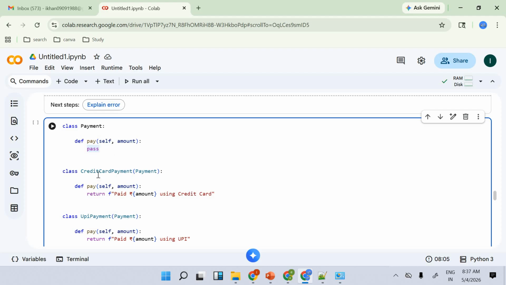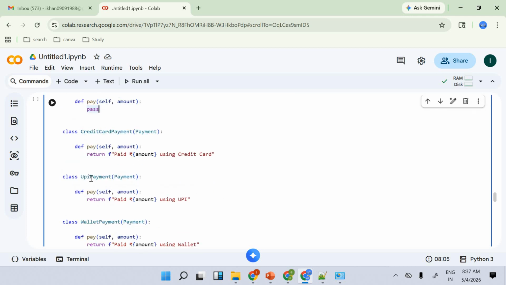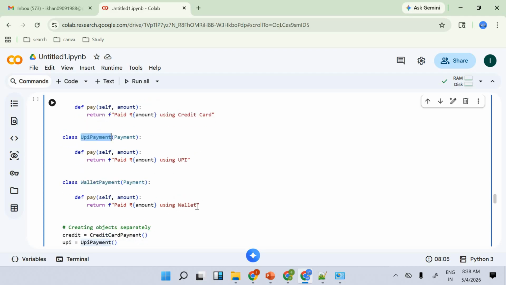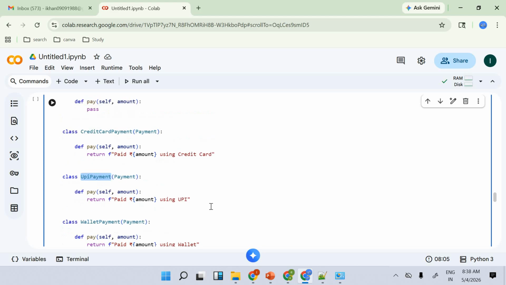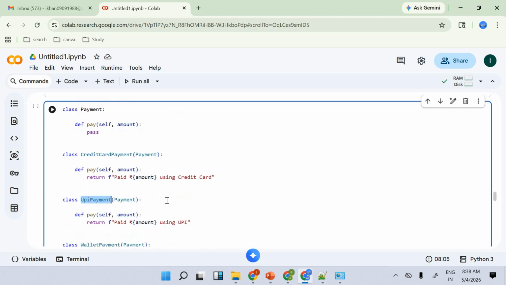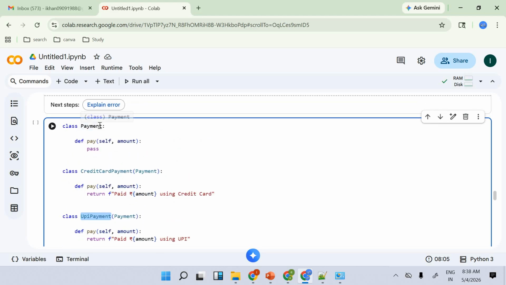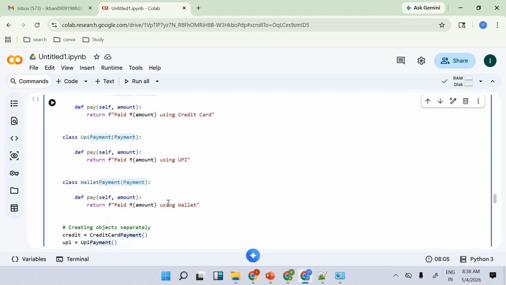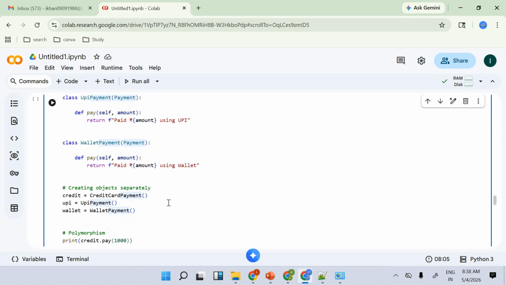So here in the payment class, we have a pay function with a different body. We are simply passing it. In credit card, we have a pay function that returns paid using credit card, and the pay function of UPI payment has a different body, returning paid using UPI. Wallet has a different body too, paid using wallet. So they are all different implementations of this payment parent class. Payment is a parent class, and credit card, UPI payment and wallet are the child classes.